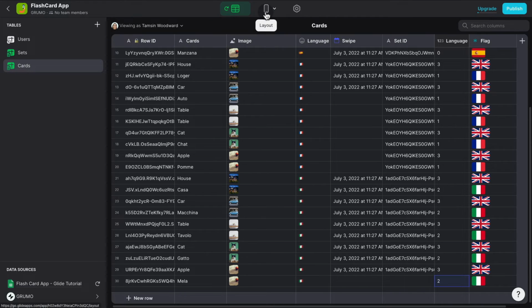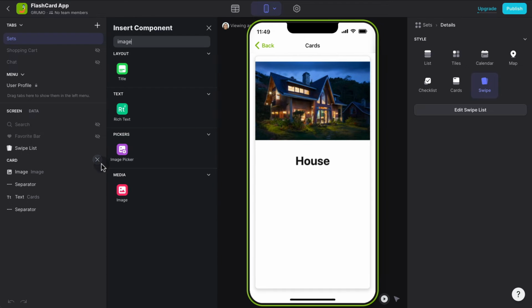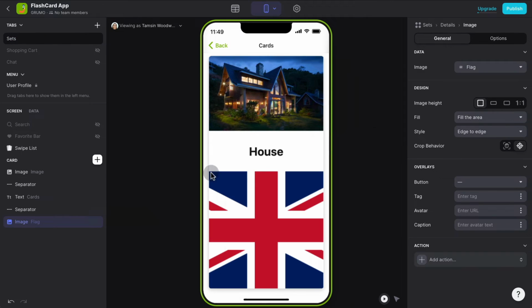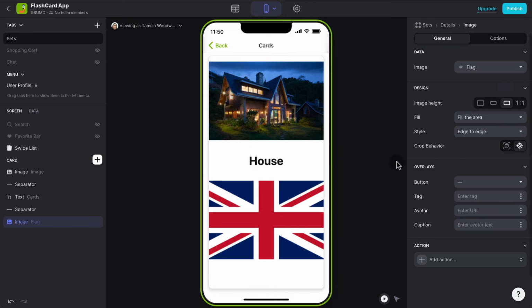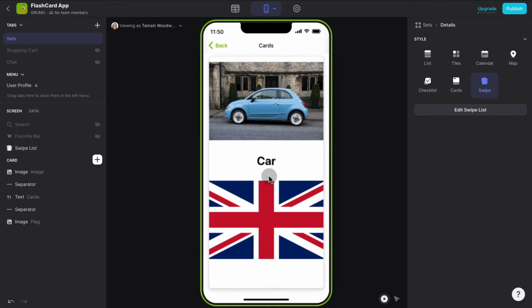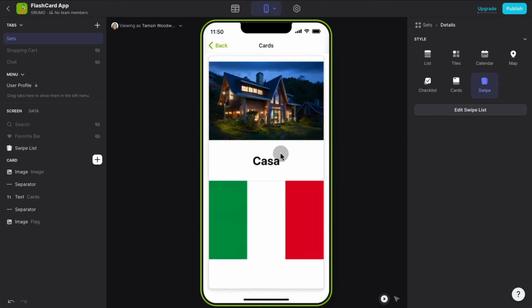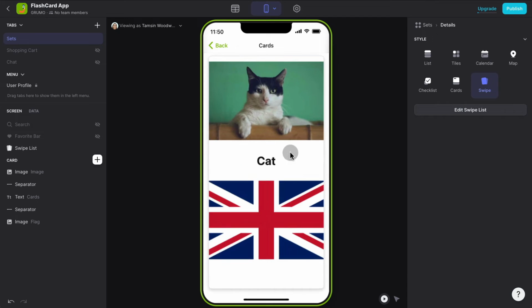And now we can use that to enter a new image. Click image. And then, well, it's already grabbing by default the correct column, but it's not the right aspect ratio. And we're going to change that to 3:2. And there you go. Now we can start swiping through the cards and everything is looking great.